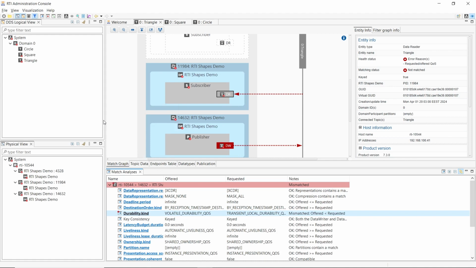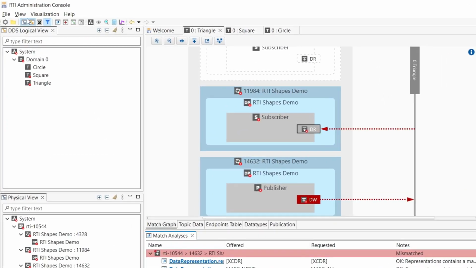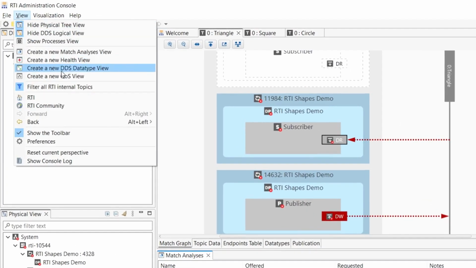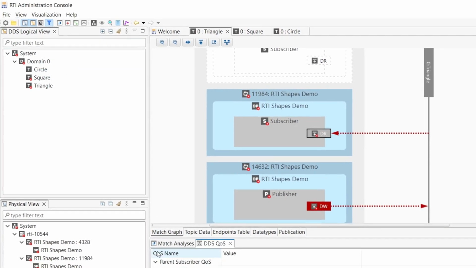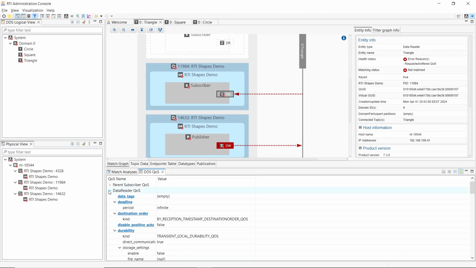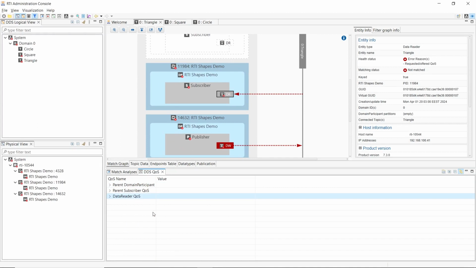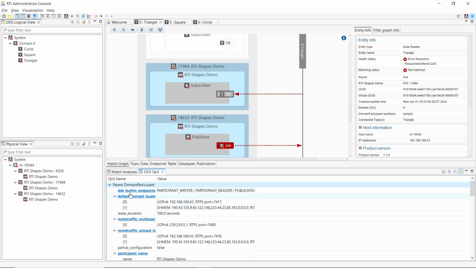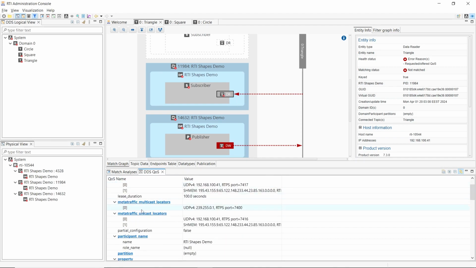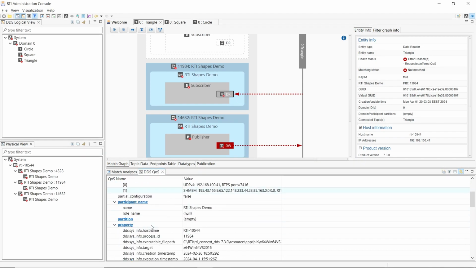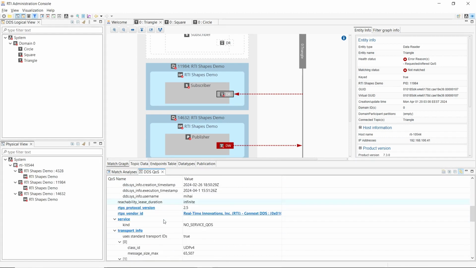Okay, moving on, another important admin console feature is the QS view. So going to View, create a new QS view. We will find information about the data reader QS based on the entity that we select and its parent QS, so the subscriber and also the domain participant. So here at the domain participant level, we find useful QS information like locators mainly, and also the property QS.